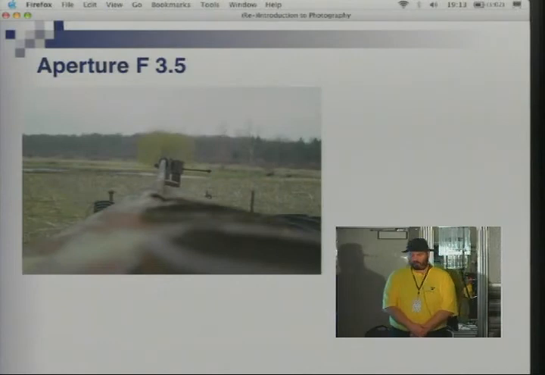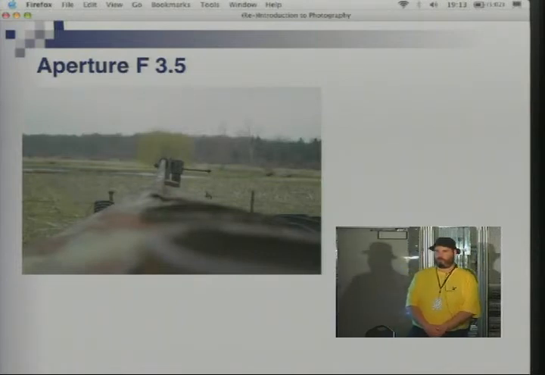This is a photo off that camera at f3.5. In the background, it's fuzzy. In the foreground, it's really fuzzy. The one point in focus is the top of the steering column.